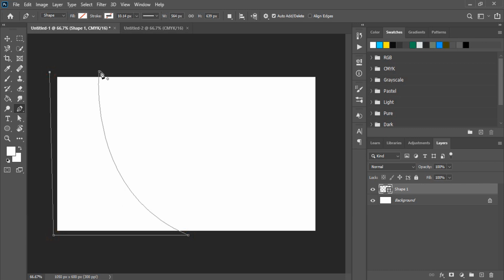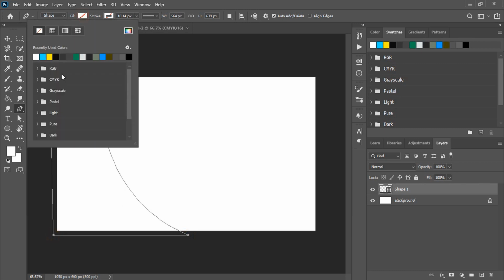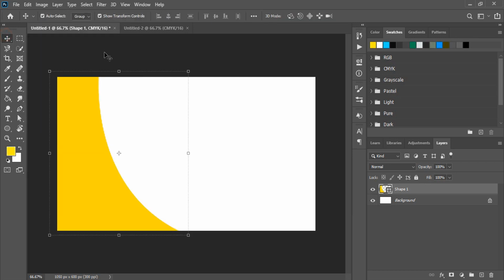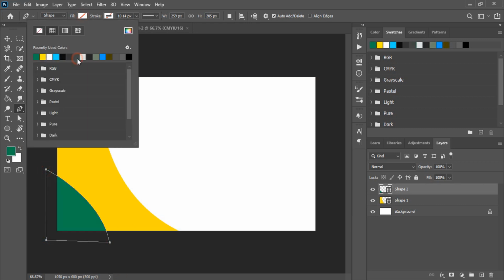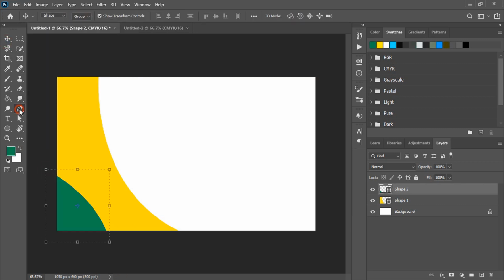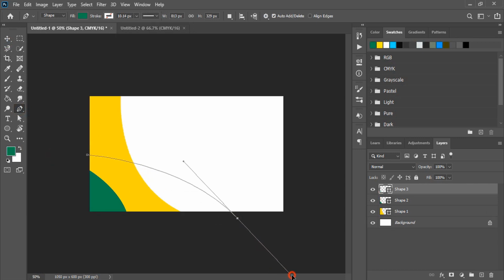And make different shapes. Now fill this shape with color. Similarly, by using the pen tool, here we'll draw another curve shape. Close the shape and fill this with color too. Let's make another curve shape here. So this way you can design your business card.